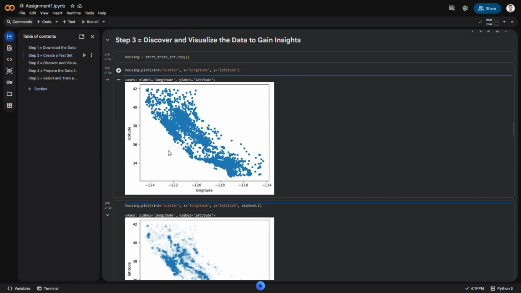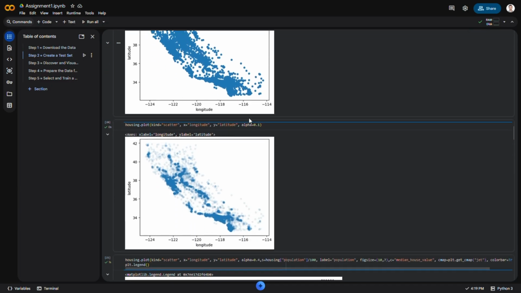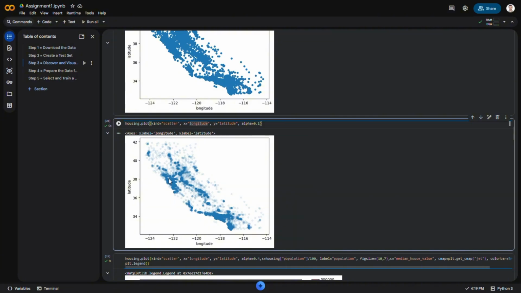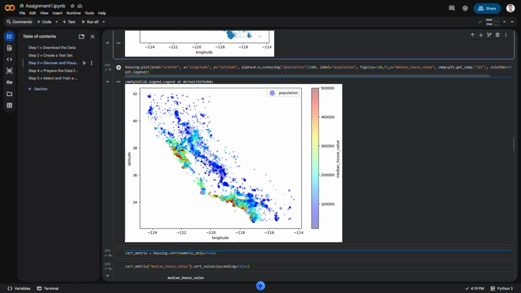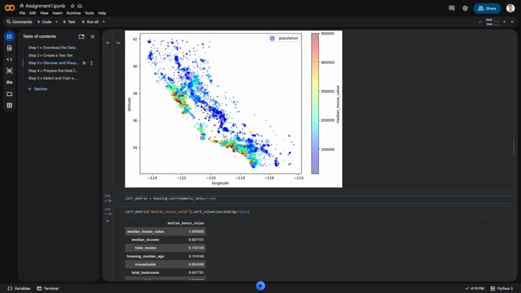In the third step, I explored the training data using visualization. I plotted longitude versus latitude to obtain a map-like view of California. By setting alpha to 0.1, dense regions became more visible, helping identify where most districts are concentrated. Next, I made a scatter plot in which circle size represents population and color represents median house value. This showed that coastal areas generally have higher housing prices, while inland regions are cheaper.